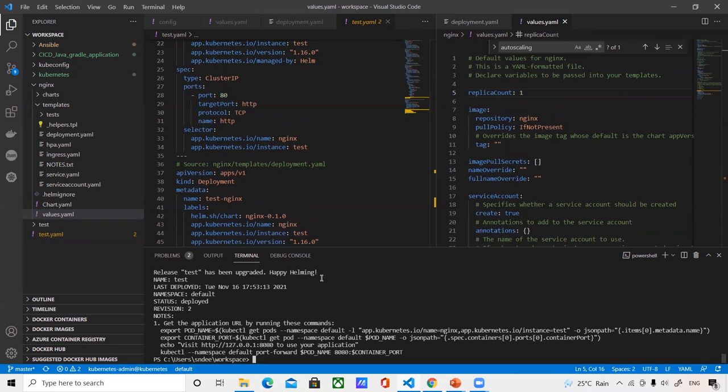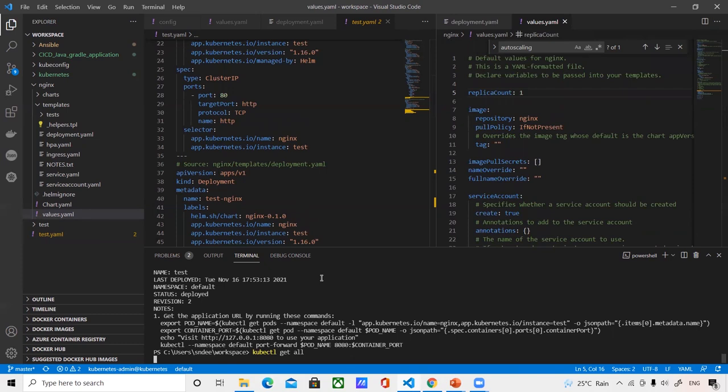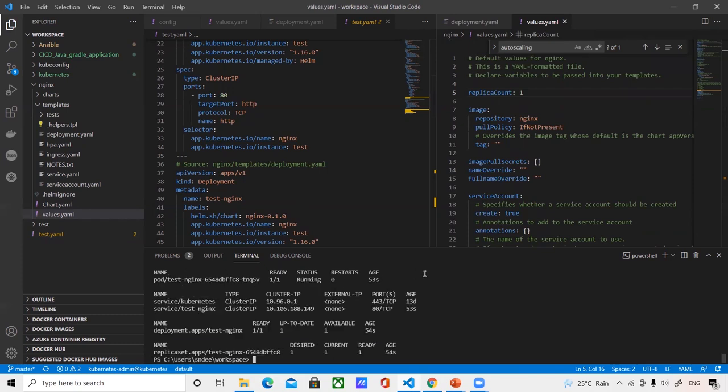That means it has been identified that the release name already exists, and on top of that, it is applying the changes. So now when I check kubectl get all, I should be able to see only one pod. You can see only one pod is there.